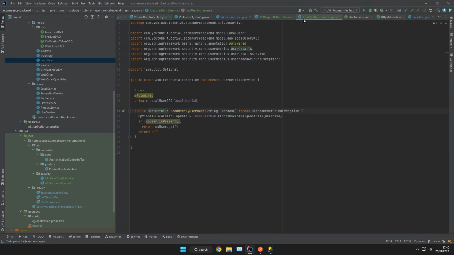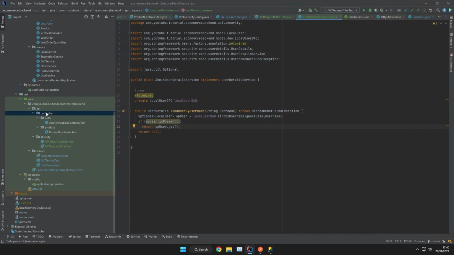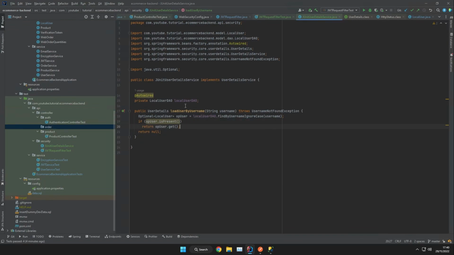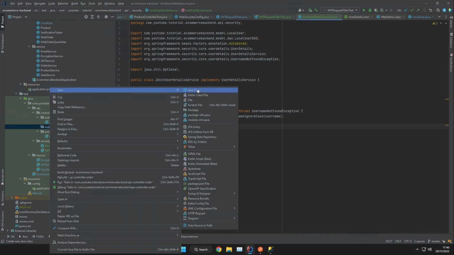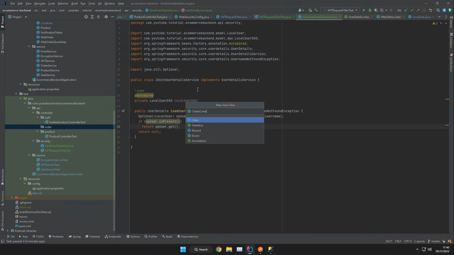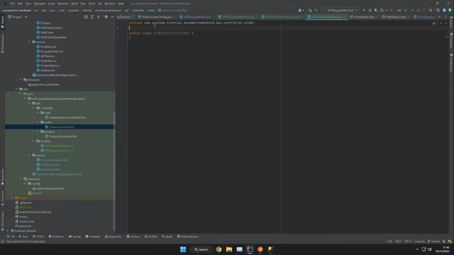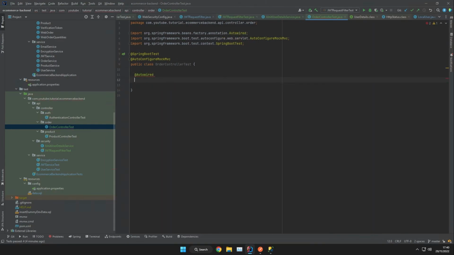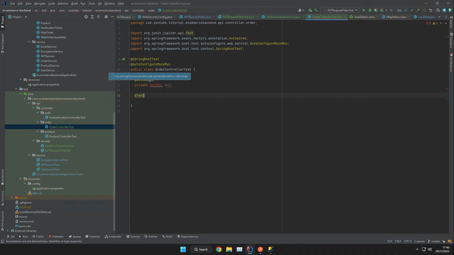So now when we come back to our detail service, you can see that error's gone away. So that's nice and easy. So let's now go in here and we're going to do a new package for order. And we're going to do a new Java class, OrderControllerTest. And we're going to do our usual SpringBootTest and @AutoConfigureMockMvc. And we will autowire our private MockMvc. And then we can start to test stuff.